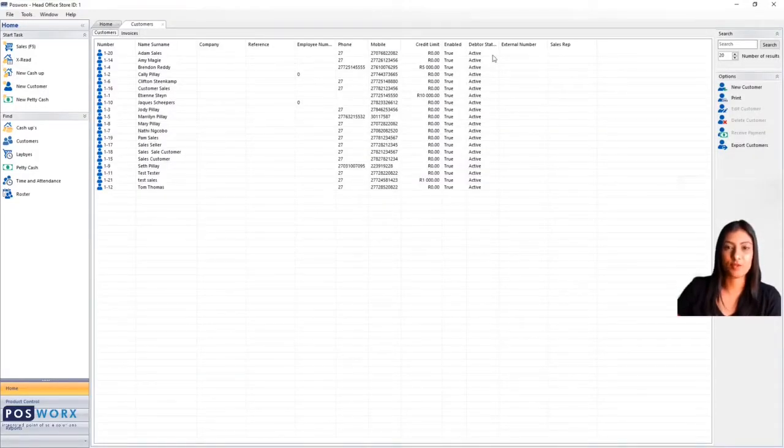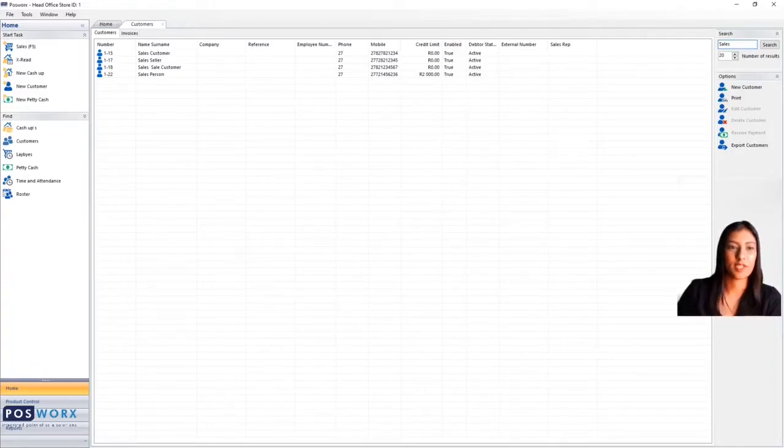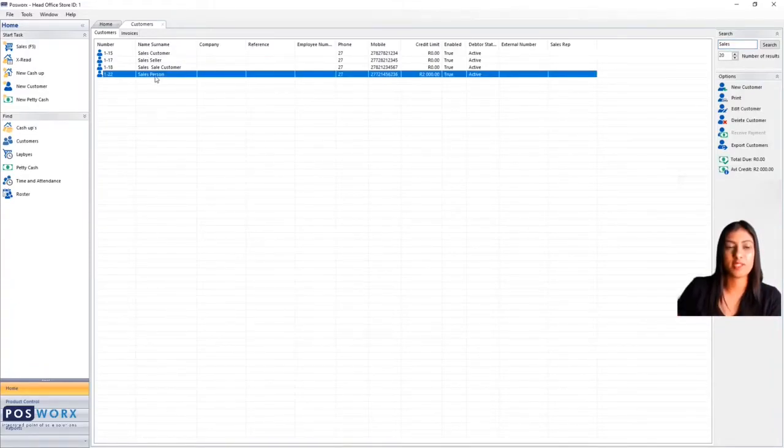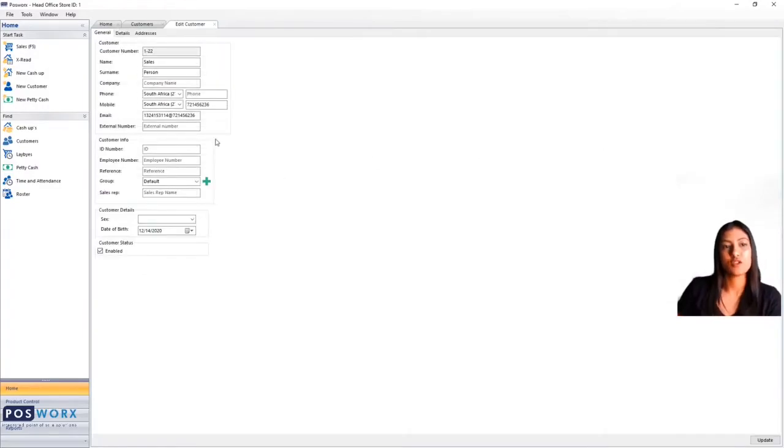It takes me back to my database of all my customers. I'm just going to search here for my customer that I've added. And here's my customer Salesperson that I've added in now. I can go into this customer and I can edit the customer's details. So I can always go back and add in an email address or add in their date of birth or sex if I haven't filtered it out the first time.